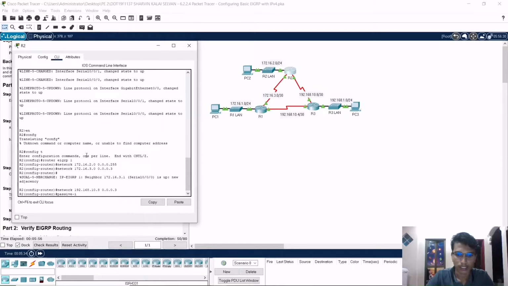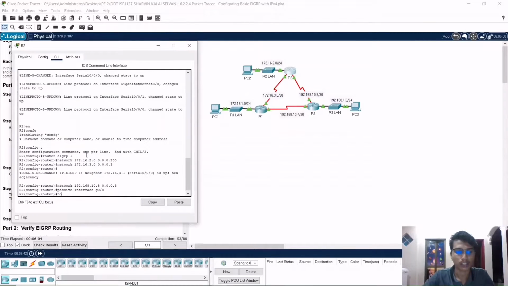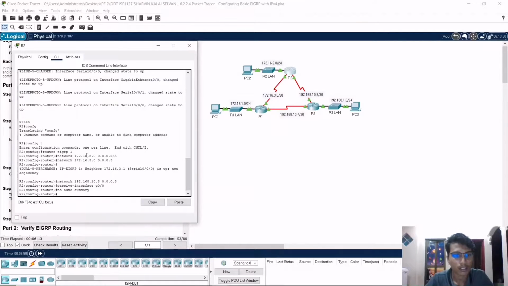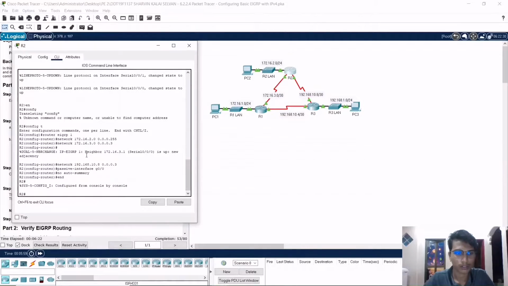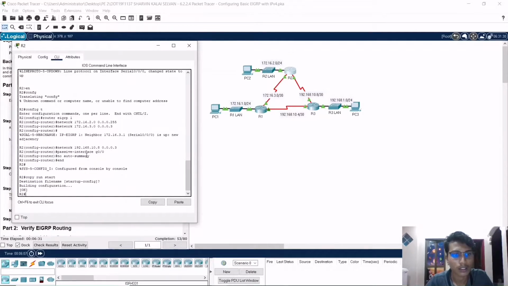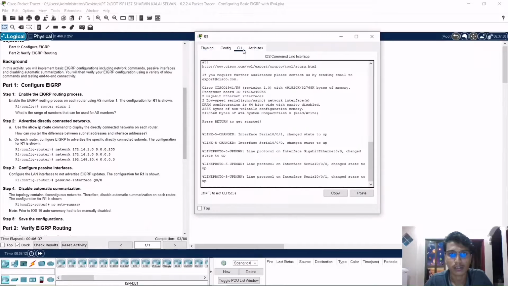Passive interface gigabit 0/0/0. Okay, now we give no auto-summary. Okay, now we save the configuration. Copy run start. Okay, now we are done in R2. Let's start in R3 now.